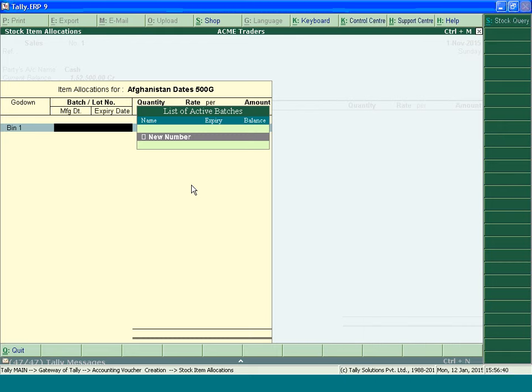The batches are expired, right, and are not available for sale and do not appear in the list of active batches. However, other operations for such batches are permitted, for example, returning to supplier or stock transfer, etc.